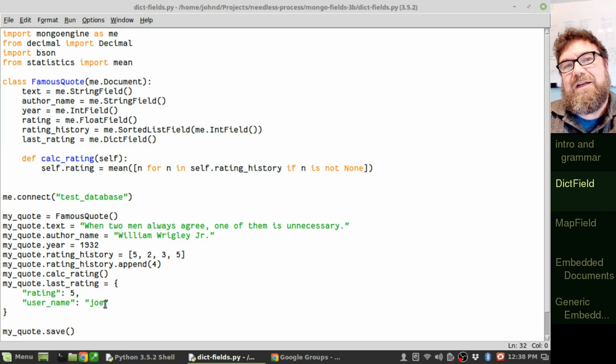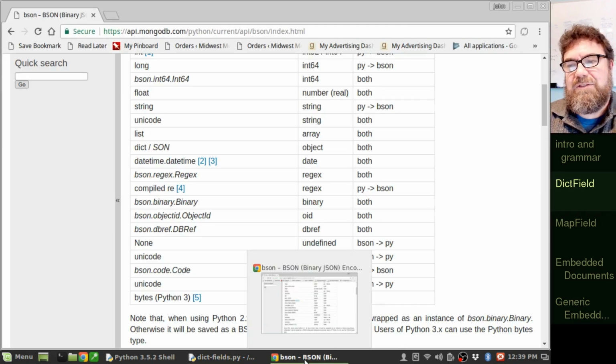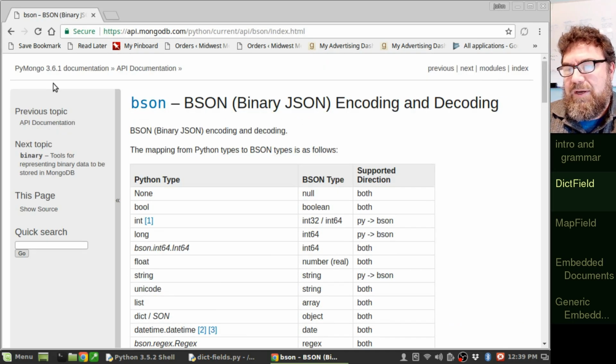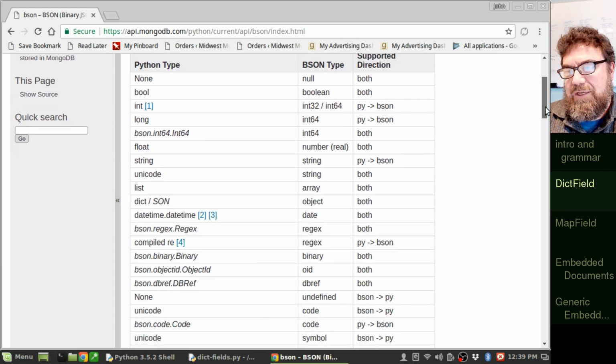Well, the answer, ironically, is not found in MongoEngine. And this, unfortunately, is not documented at the moment. I might send in a pull request to them to add this to their documentation. But the actual conversion is done with the bson library. I'll put a link to this in the description. But here, in the PyMongo documentation, we show the bson module that we import. And here it shows how the conversions are handled.